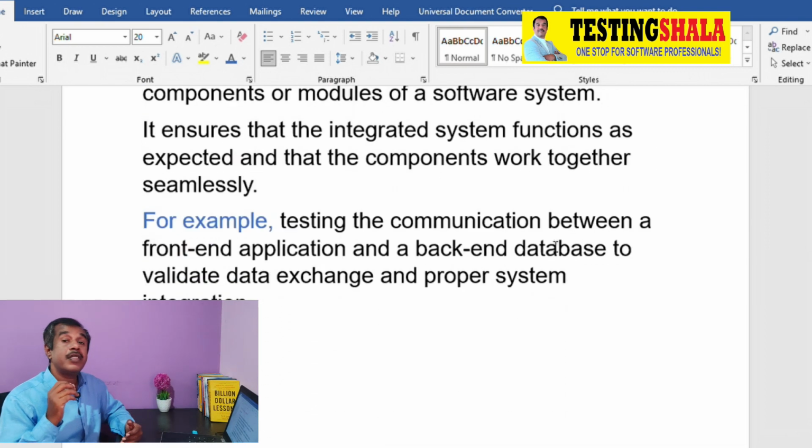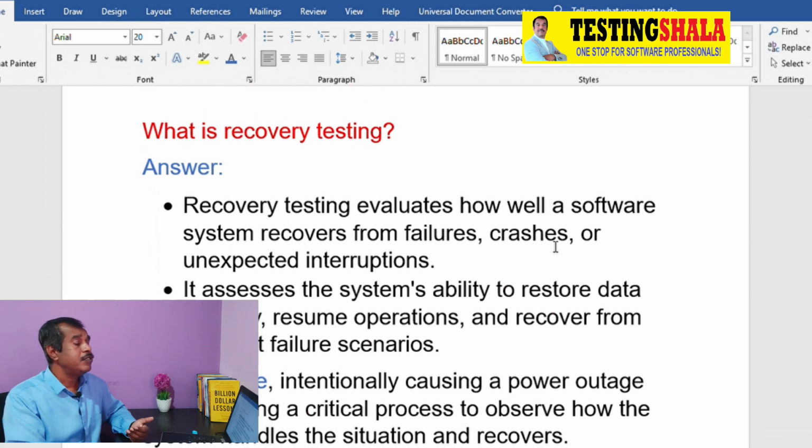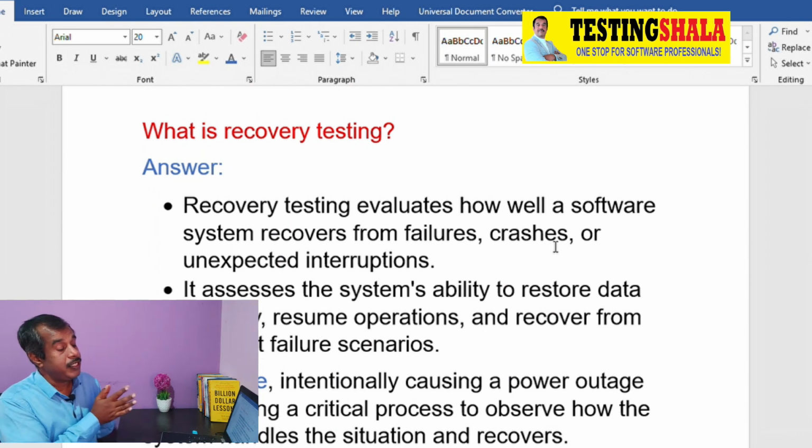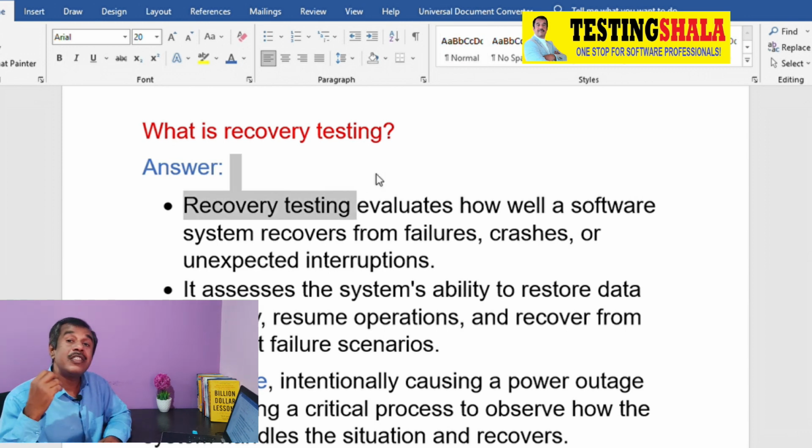This type of testing is recovery testing. Recovery testing helps us test or evaluate how the software can recover from its failures, crashes or unexpected interruptions. Sometimes certain problems may occur. If the software cannot recover on its own to the previous state, then it becomes a disaster.